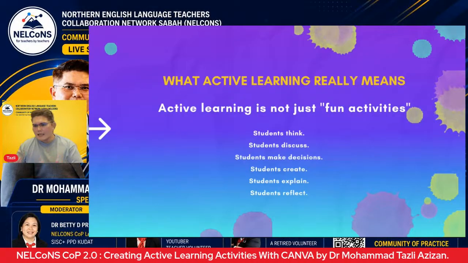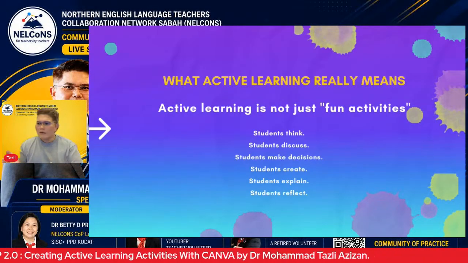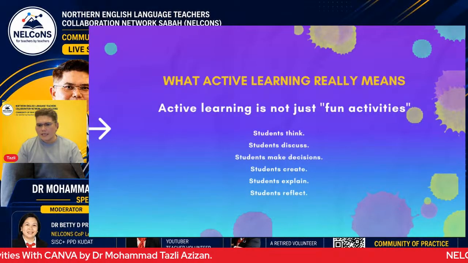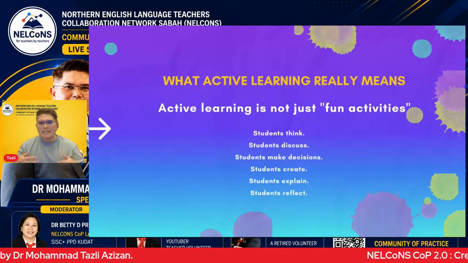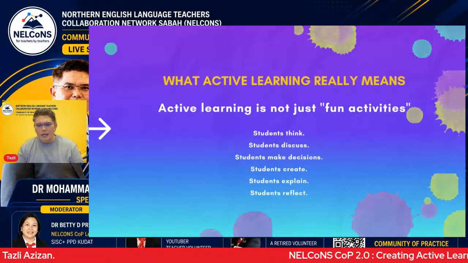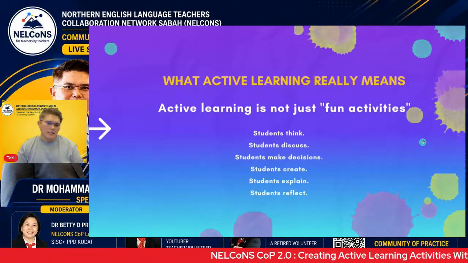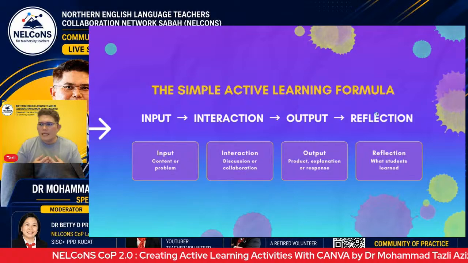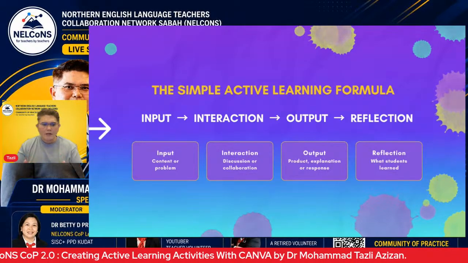answer. And after that, you may ask the representative of the team to put it down on Canva and share the answer, for example. So that is a very simple way of how you can allow active learning to take place. And this is a simple active learning formula that you can adopt in your class.